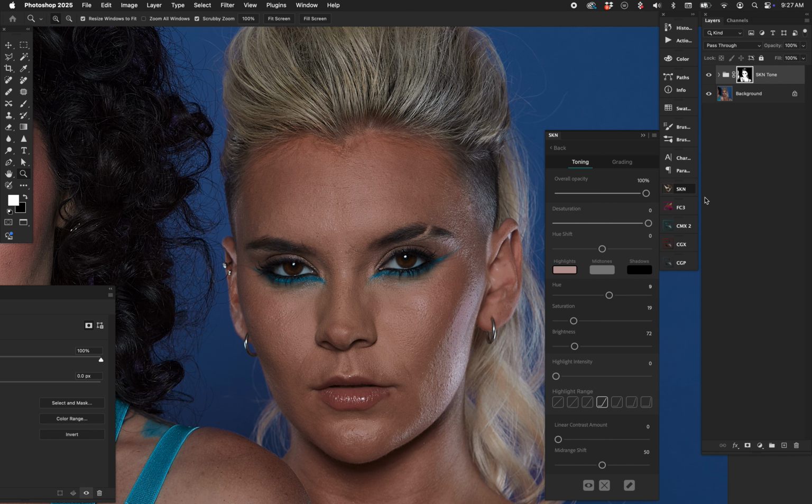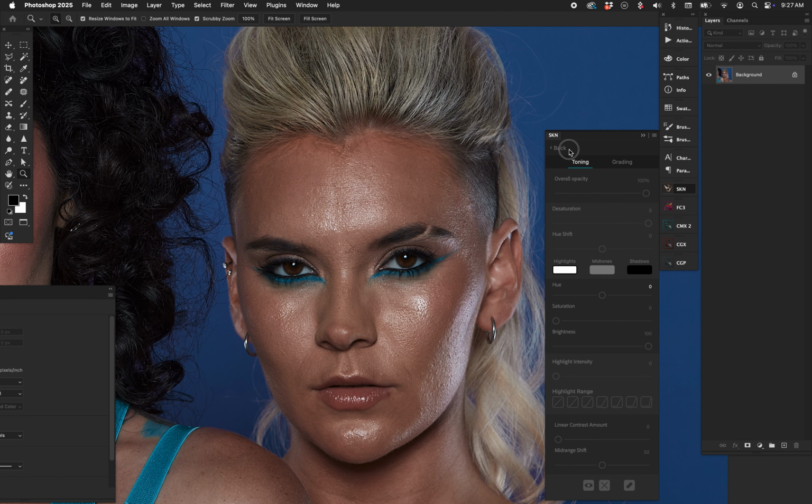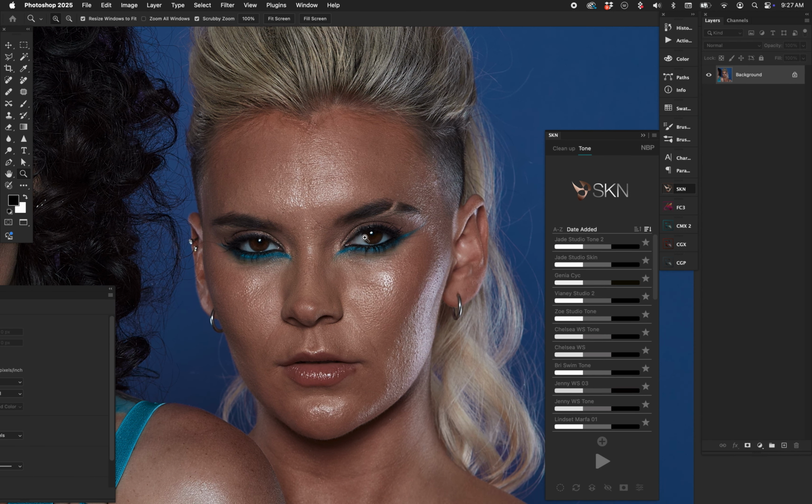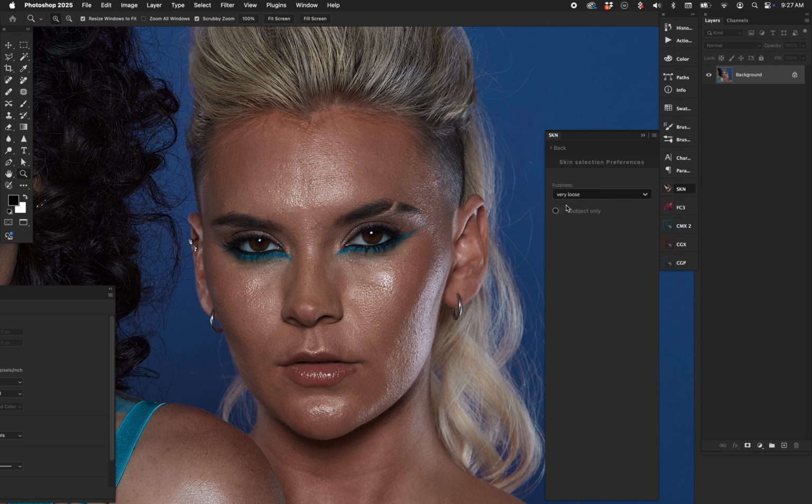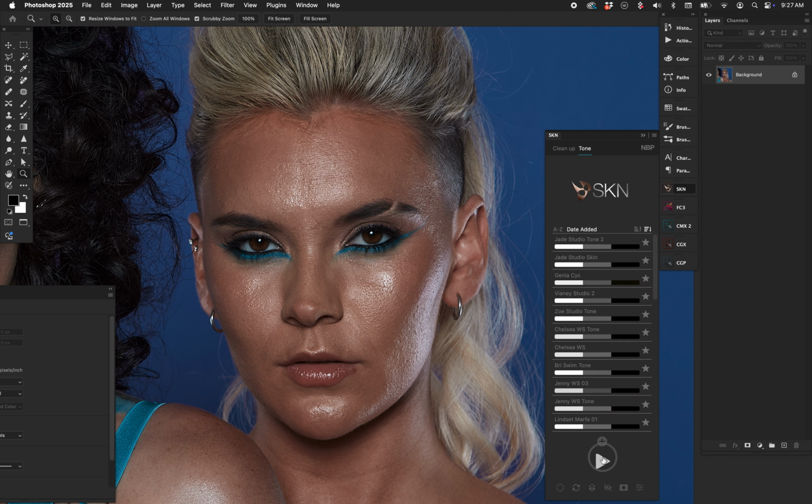So another way you can do it, let's go ahead and just reset this. I'm just going to run it arbitrarily. Let's say the mission is just to remove skin shine. We don't care what the mask is doing. There's a couple of things we can do. We can let it run the mask, or I can put it on subject only, if that's simpler for you. But go ahead and run it again.